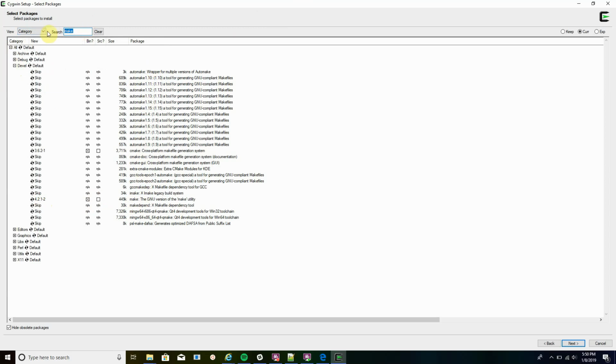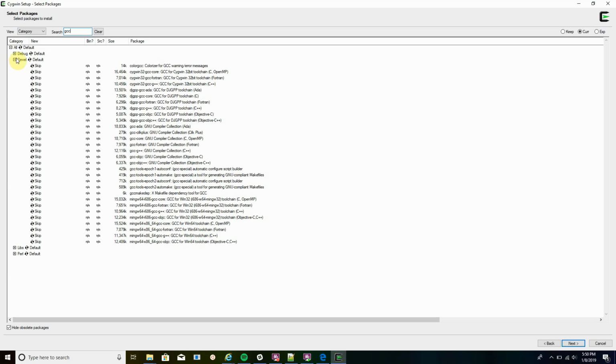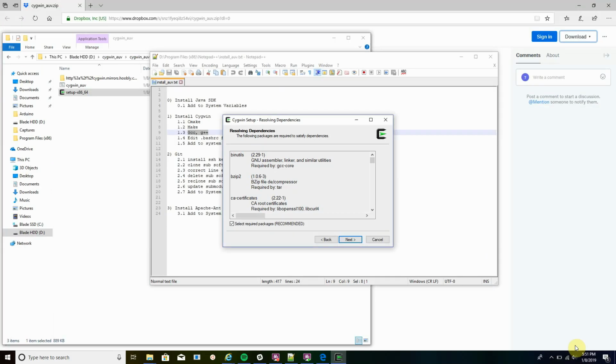And the last thing we need is GCC, which will be our C compiler. It'll also be under development. If you go down, down, down, there are different types of C compilers. We're looking for GCC G++. So we're going to do that. Perfect. Then we're going to click next, and next.